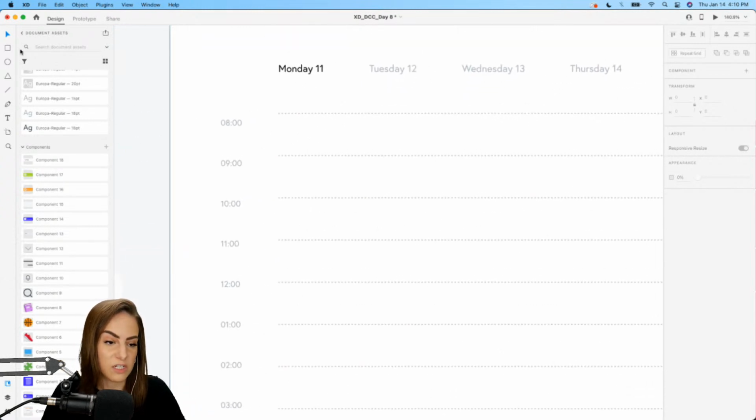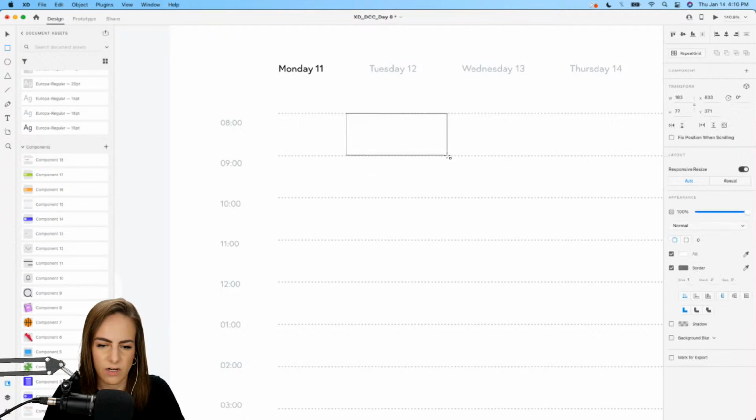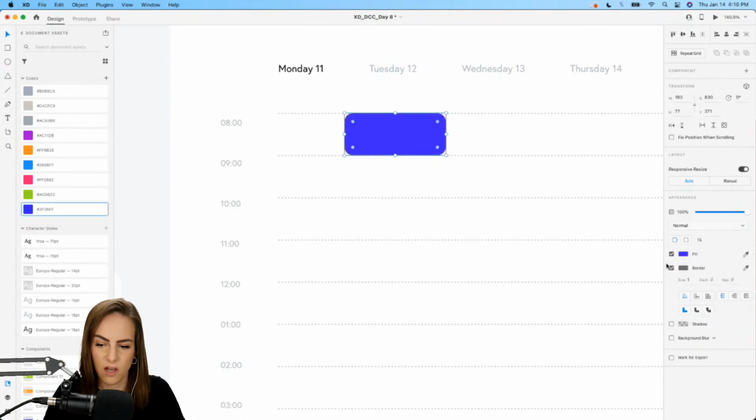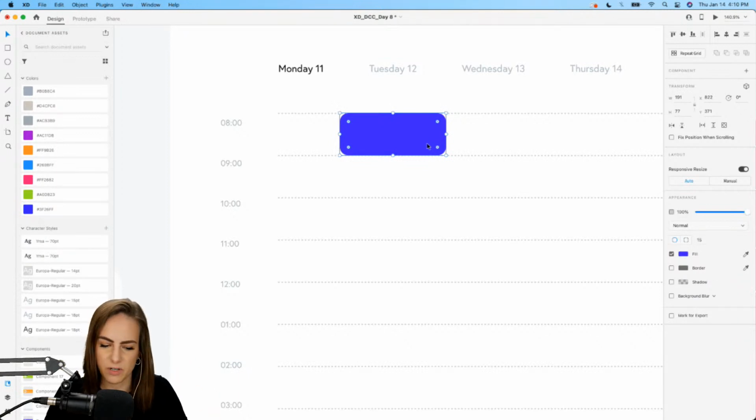So let's add our first event, and that can just be on Tuesday right here. I'll just say it's from 8 to 9 p.m. Round those corners a bit. And I'm going to use these colors that I've already selected. Like I said, super bright. I want this to be the main focal point. And let's give this just a little image right here.